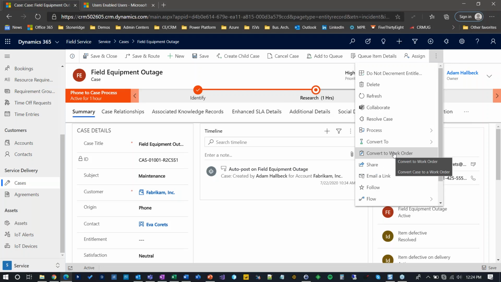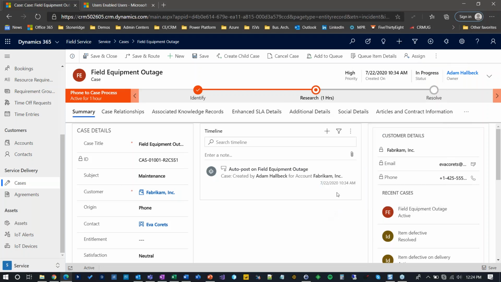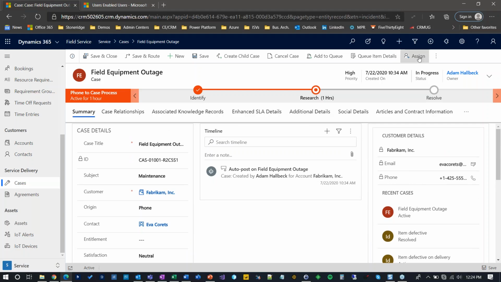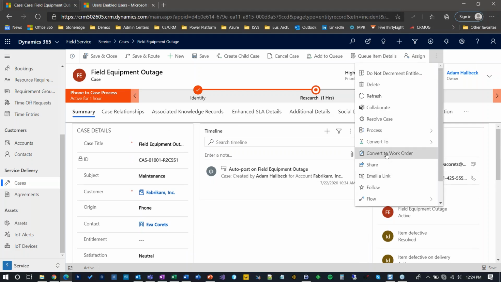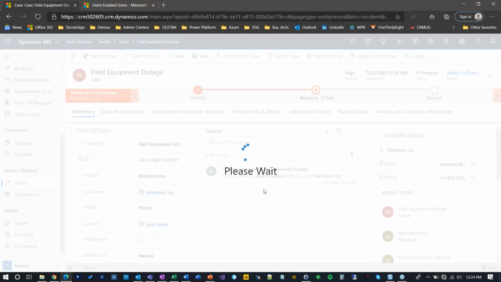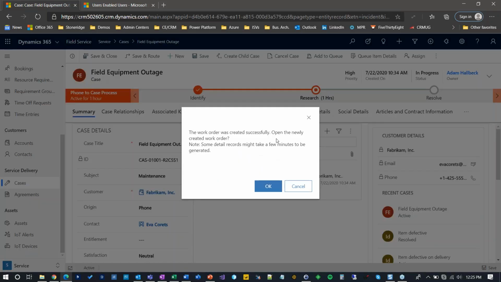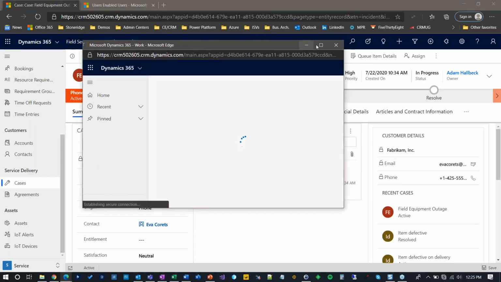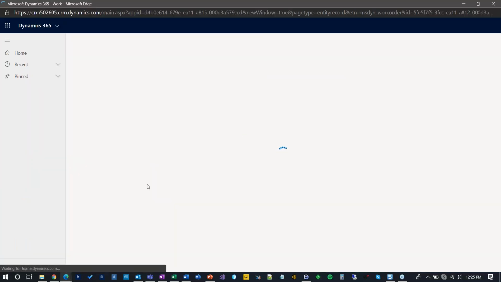So when we do that, it's going to take a lot of this default information, a lot of customer information. We can see recent cases and some contact info here, but it will port it over to the work order. So I can go convert to work order, click OK here. It'll take a second to think, and then we're going to get a new window when this is all said and done. Or it'll prompt us, would you like to open this up in a new window? So when I do that, this is that work order from case.